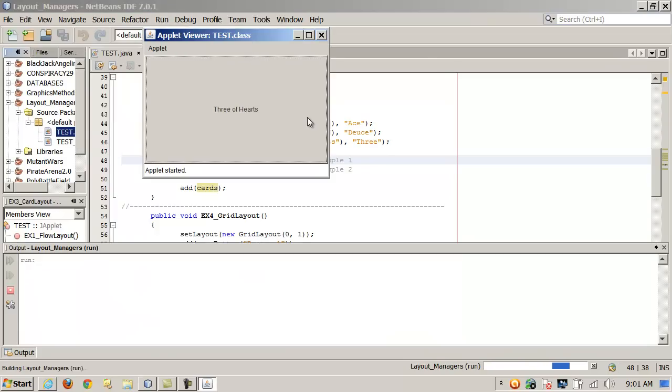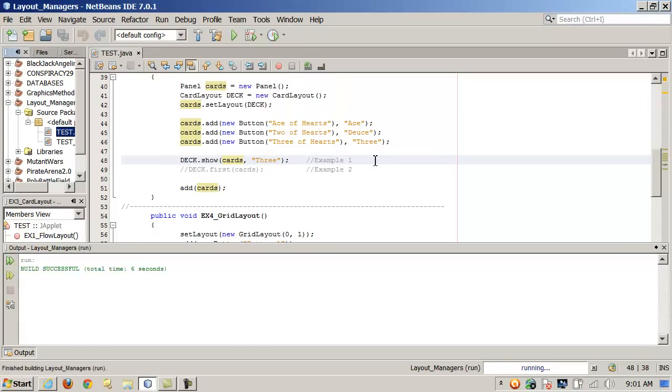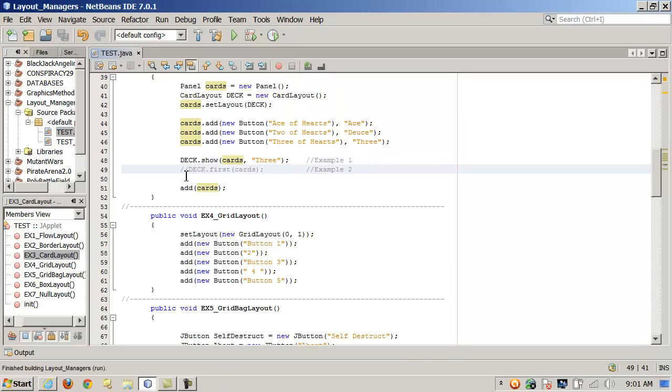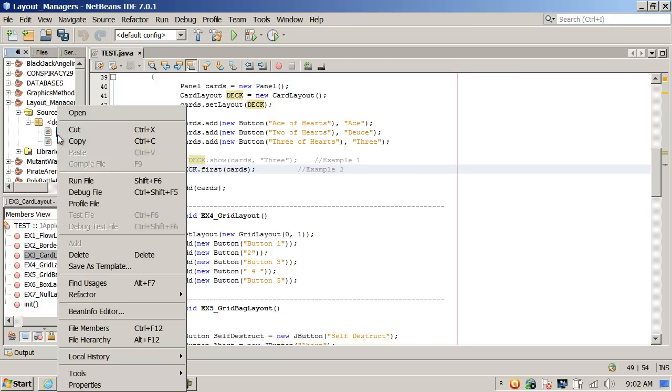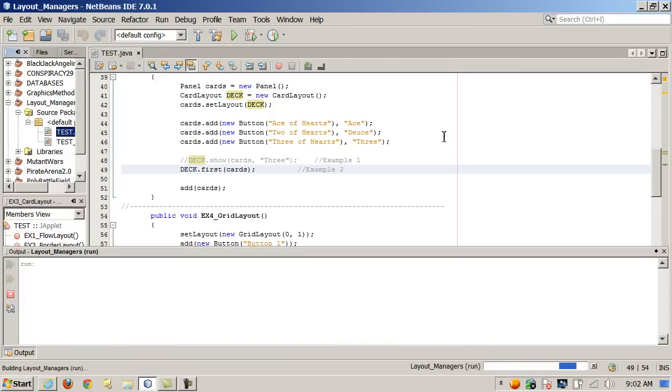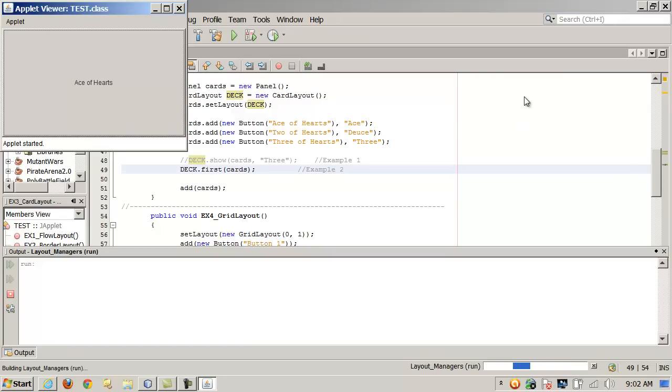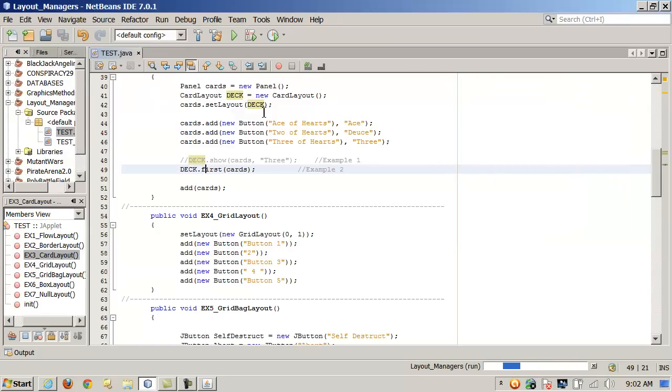And now, in this case, it's a 3 instead of an ace. So you can see how the string identifies the component. Also, alternatively, you can call the method first. And if I did this, let me go ahead and rebuild the project and we'll run it. Notice it just displays ace of hearts because that was the first object.